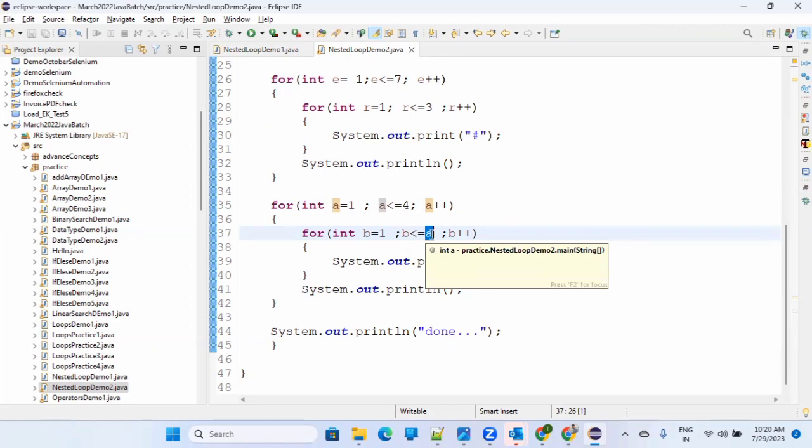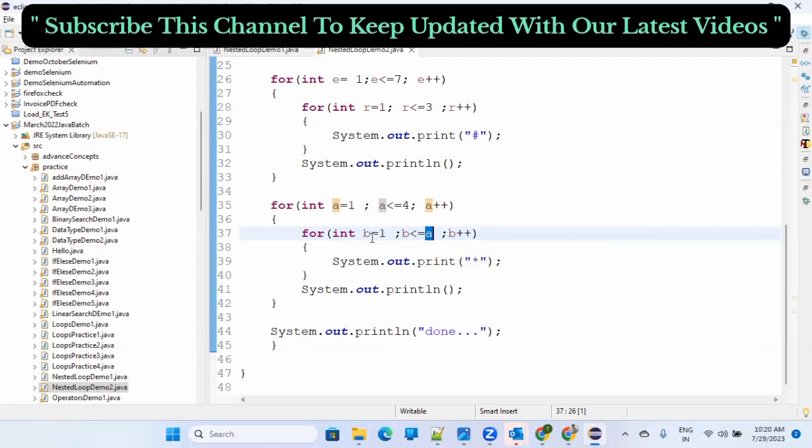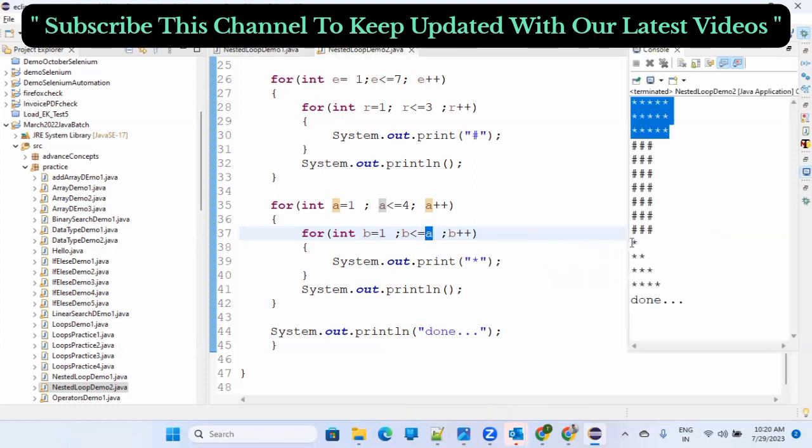So it will come out of this, it will change the line. Then again I'm going to line number 35. A will become 2, 2 is less than 4, it will come here. B is 1, B is less than or equal to 2. It will pick the current value of A. Now, 2 times we want to print the star. Then line change. Then A will become 3, which is less than 4. Now B is 1, B is less than or equal to 3 because the current value of A is 3. So 1 to 3, that means 3 times we want to print the star. In this way, it will print 1 star in the first line, 2 stars in the second line, 3 stars in the third line, 4 stars in the fourth line, and done. Okay. This is how this is going to work.